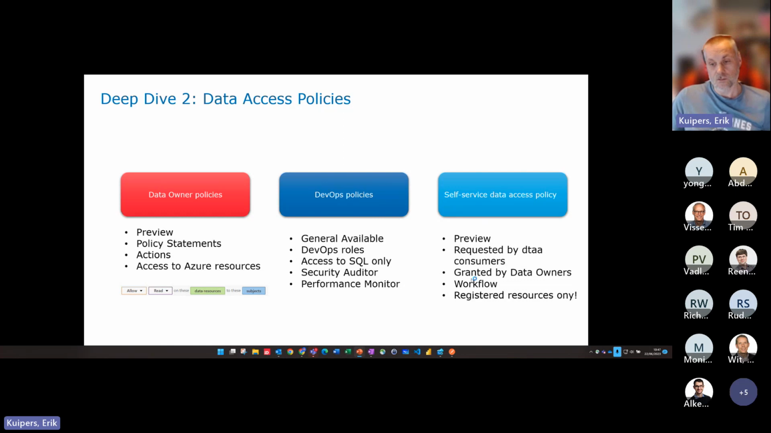It uses a workflow under the hood to grant access, same as the Glossary workflow, to a specific user, and the data owner or the data steward can then approve or reject the access. It only works with the registered resources, so you have to register your resources in the Datamap.